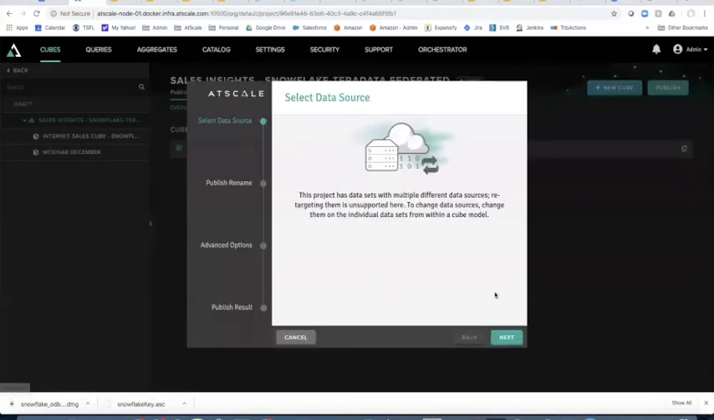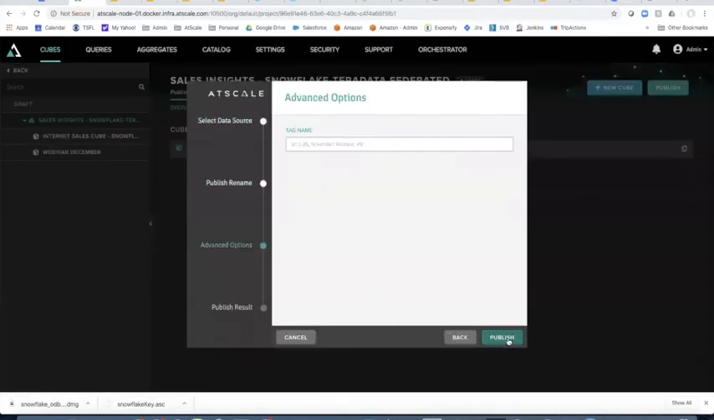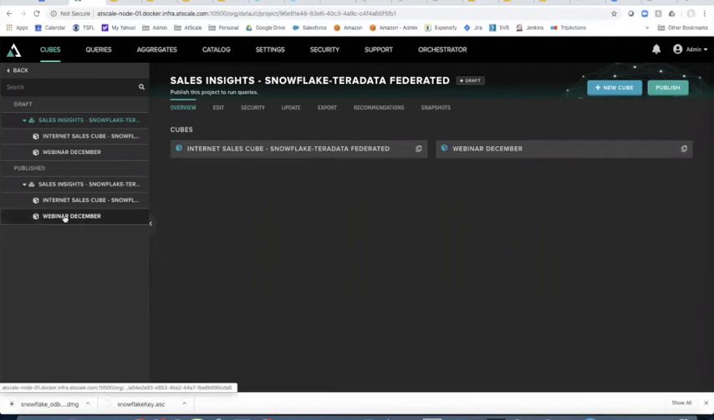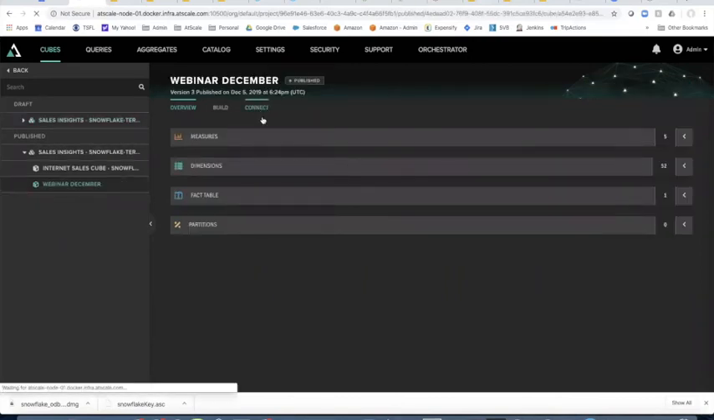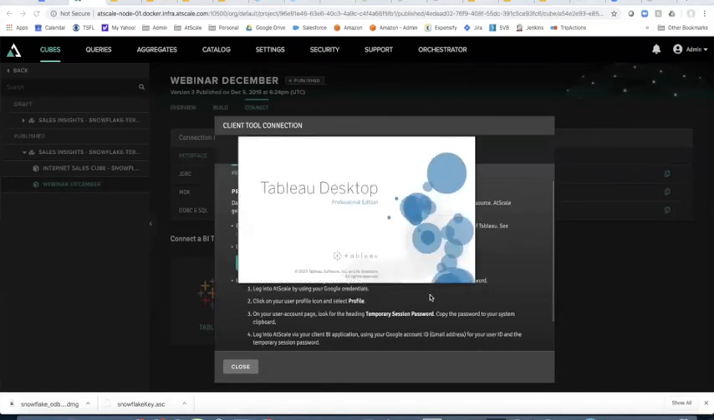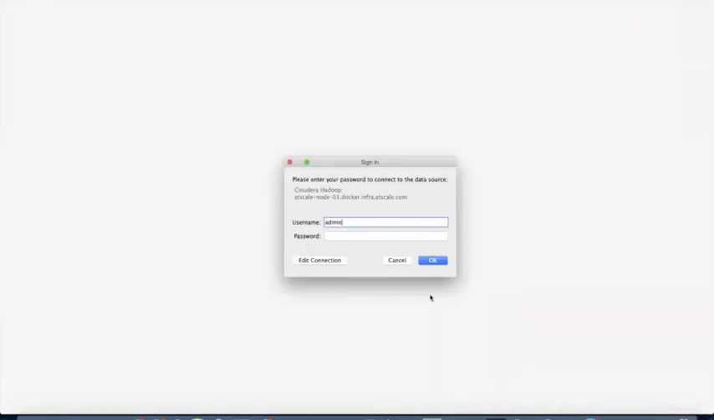So when I publish this, that means in AtScale speak that it's now available for querying. So now you can see that my webinar December virtual cube has been published, and I can just go ahead and connect to it by opening up Tableau, because we automatically create a Tableau data source. So all that information and all that metadata is now going to be available to every Tableau user.